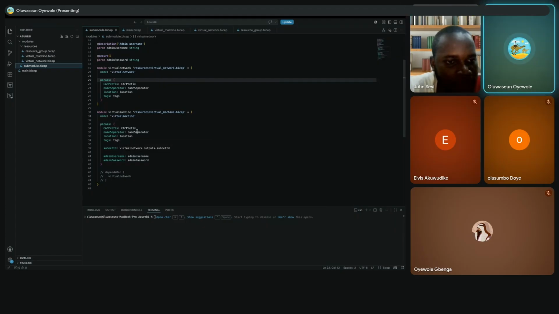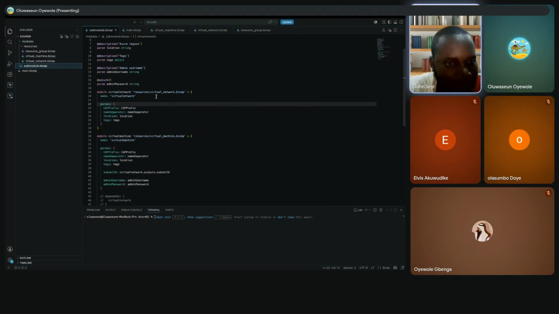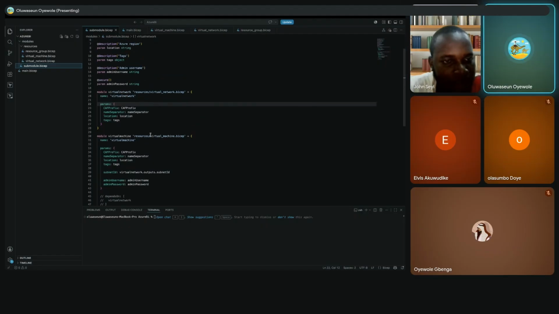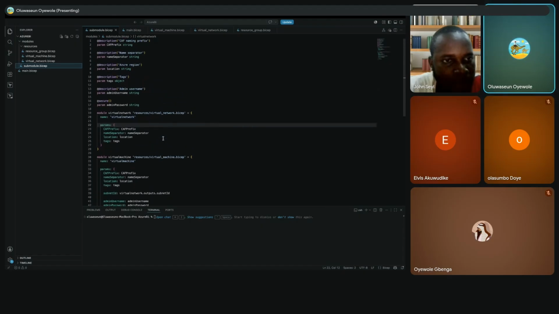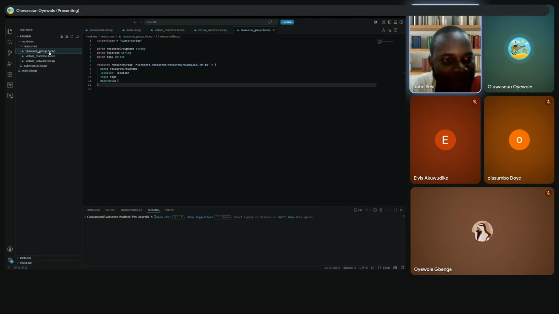So these are the resources: resource group, virtual network and virtual machine. I was having issues connecting this with the main. So I just figured a way to do it. But yeah, this is for your resource group.